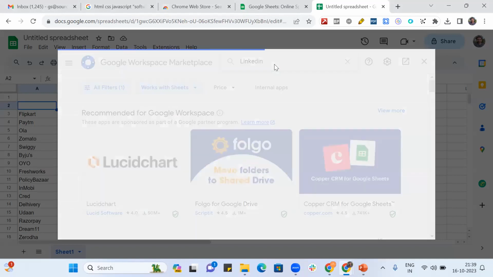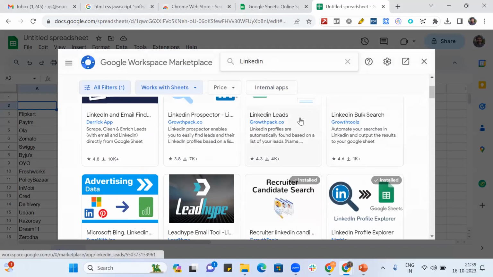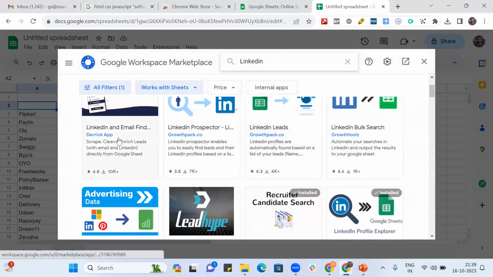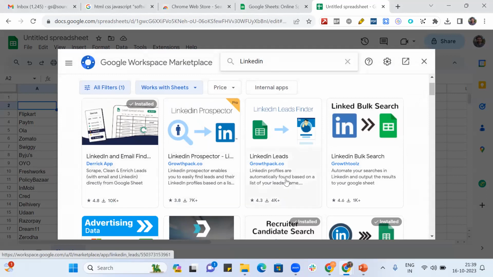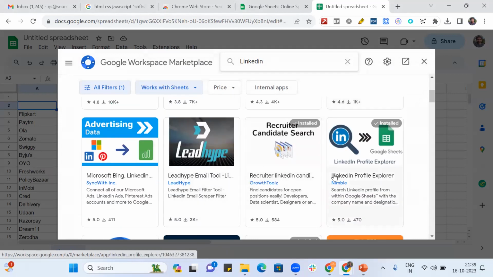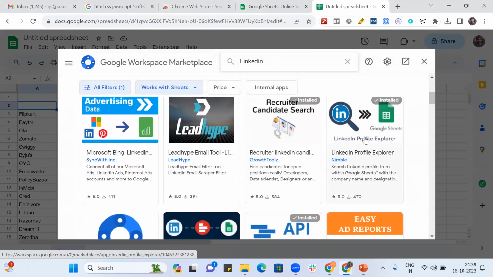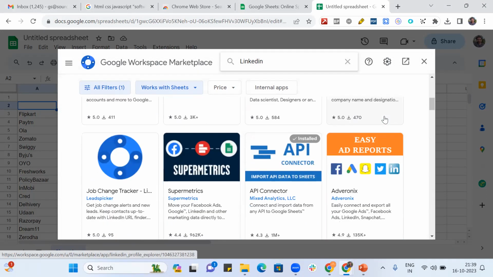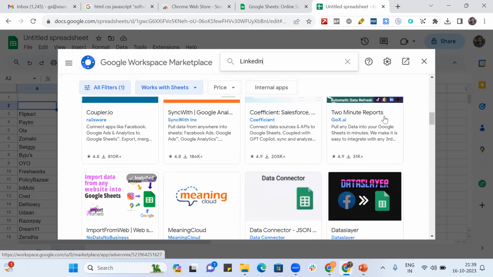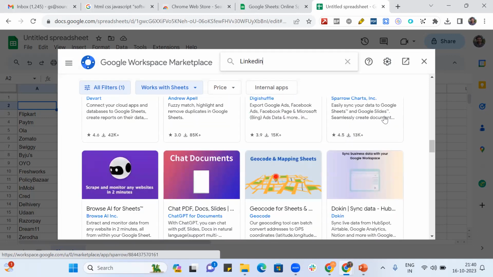I'll just say LinkedIn. Okay, so LinkedIn prospect, LinkedIn and email. I've done all this. Lots of them are basically paid ones. LinkedIn bulk search, LinkedIn profile explorer. This is a free one. You can search for LinkedIn profile explorer. This is a free one, which is installed for me. Other ones I checked, but definitely a paid ones.